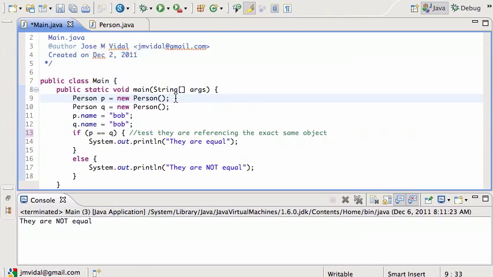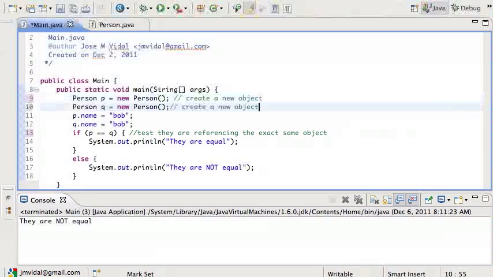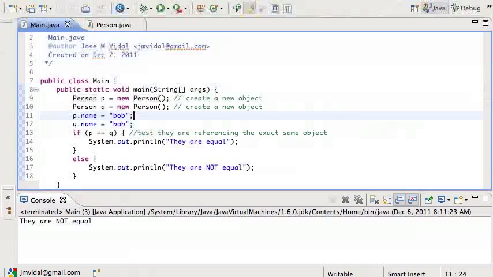So every time you call new, you create a new object, right? So we create a new object p, and then here we create a new object q. So those are two different objects. So even though they both have the same name, Bob, they're actually different objects.